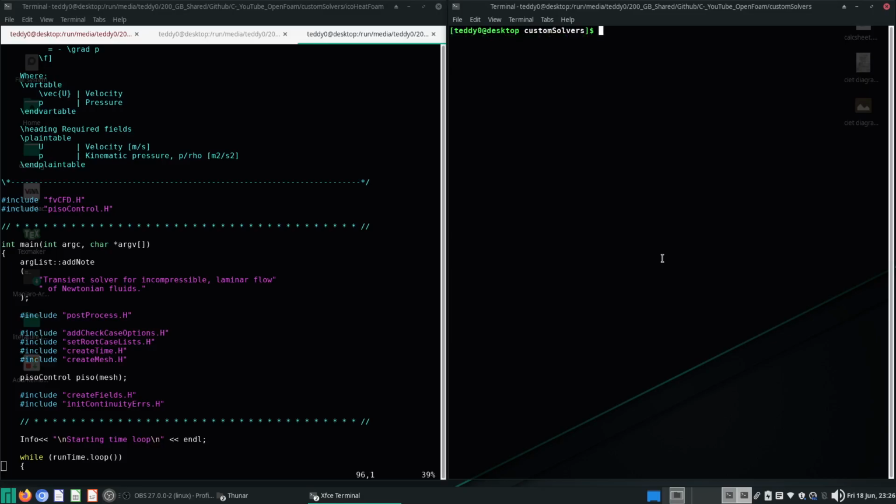So today I'm doing a little bit of OpenFOAM. I'm continuing the series where I left off. Last time I was talking about icoHeatFoam. It was a very basic solver.